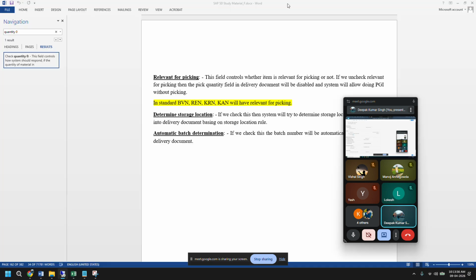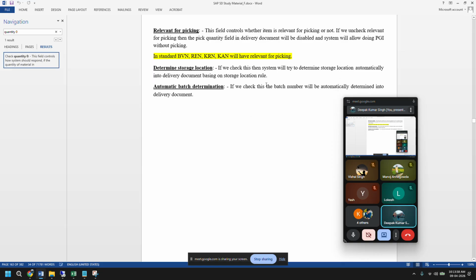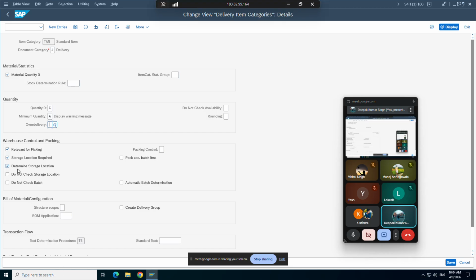Okay, now determine storage location, this is already covered. Even if everything is in place, if you don't put this checkbox that determines the storage location, the system will not determine it. Even if everything is placed, storage condition is there, plant is there, shipping condition is there, shipping point is there, you have maintained the determination also, but if you don't put this checkbox in your delivery, the storage location will not come, it will be blank. When I say it's not determined, it will not determine automatically, but you can anyway enter it, right?